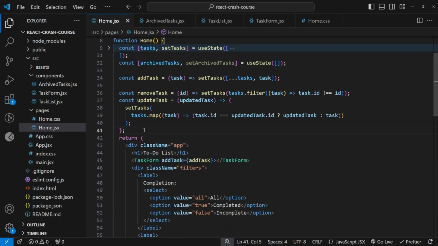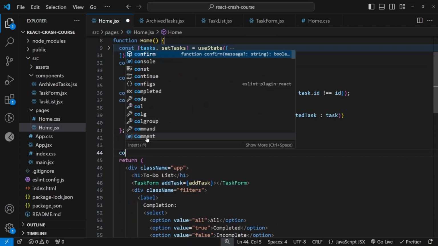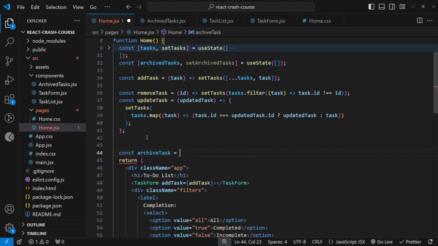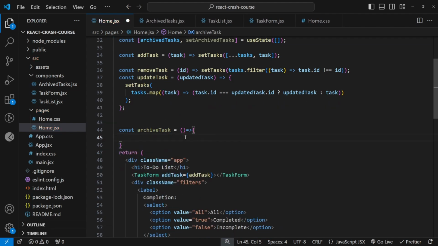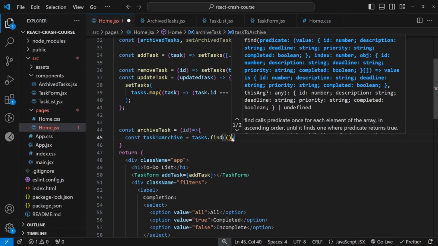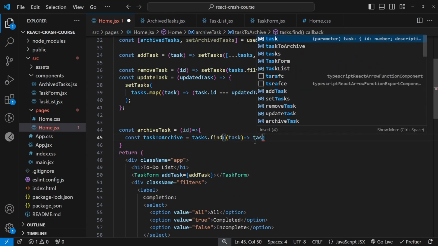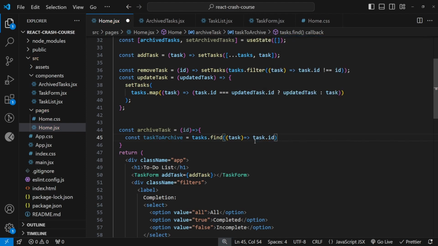And below our updating, remove, and all the other task functions, we'll create another function called archiveTask. This will be another arrow function, and it will receive an ID. Which task do you want to put into that archive list? First we have to find the corresponding task with the ID. const taskToArchive will be equal to, as I said, we have to find it, so tasks.find, and here we pass in the task, because this iterates over all the elements, we're looking for the task that has the ID equal to the ID that we pass in.